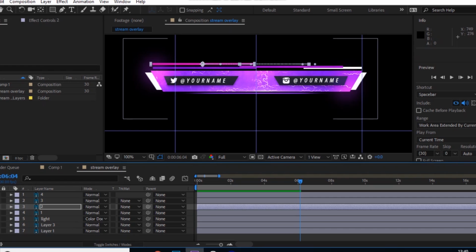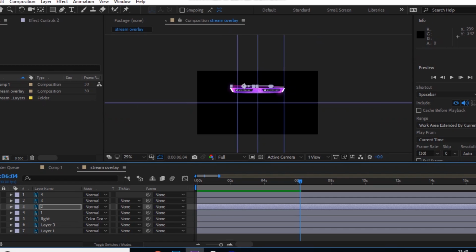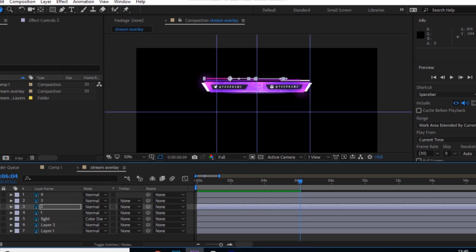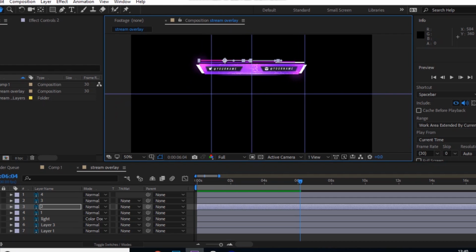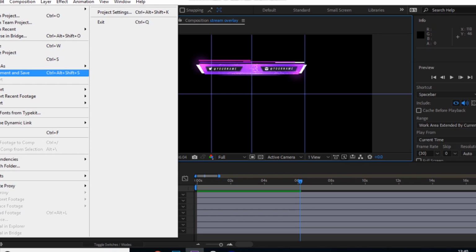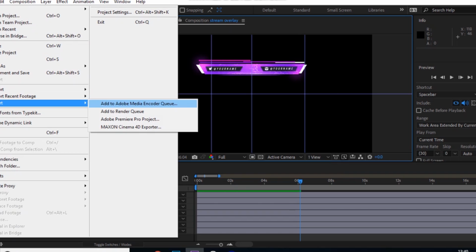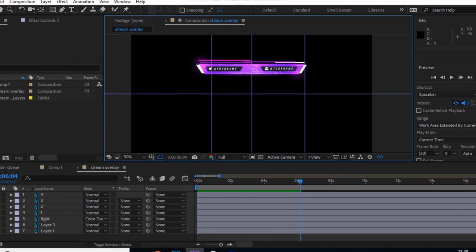And then once you've animated it to what you want it to look like, I'm not going to finish here because I don't want to carry it on. You guys get the gist of it. It's the exact same thing for the other rectangles. I'm going to go to File, Export, Add to Render Queue. And we want to get rid of the black background so that we can use it over the top of our stream.